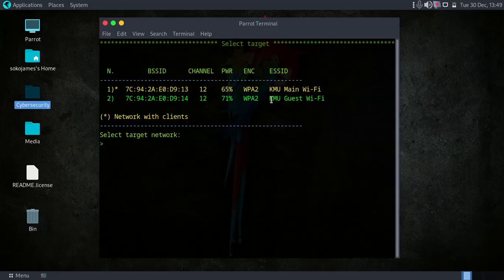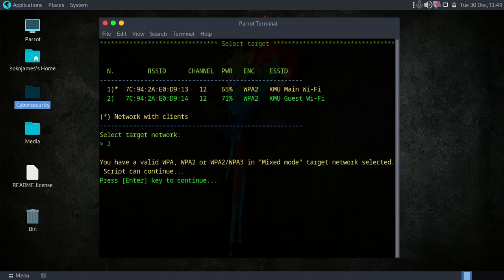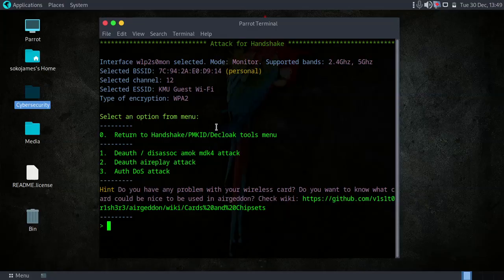Then if you are targeting this guest Wi-Fi, you can just select option number 2. Once you do that, you can see that it has been selected and it's using WPA2, Wi-Fi Protected Access 2, which is vulnerable to the KRACK attack, which I'm demonstrating. Okay, so once you do this, you now need to do the authentication replay attack.